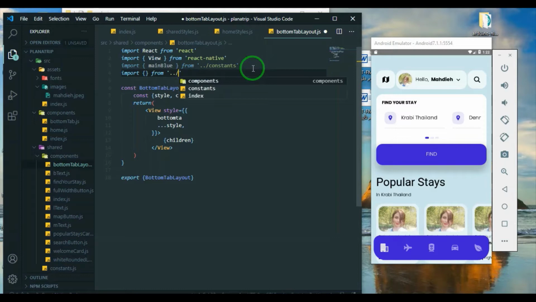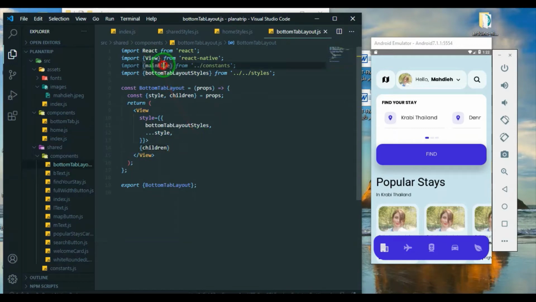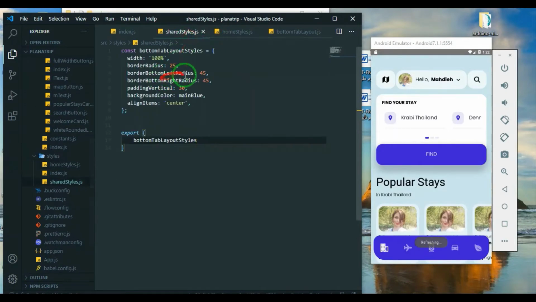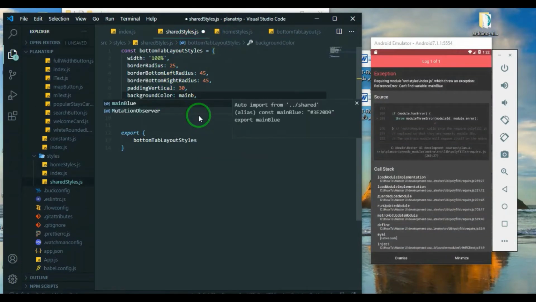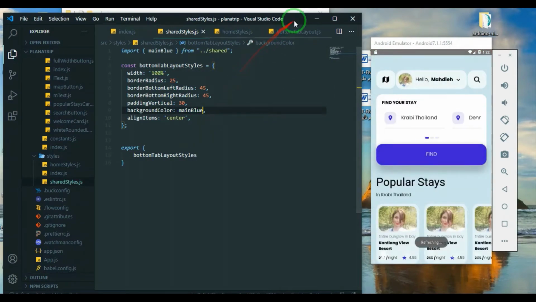Go out of shared folder and enter styles, then import bottom tab layout styles, and that's it. Just one thing, that main blue is not imported here. Main blue imported, so everything is okay.